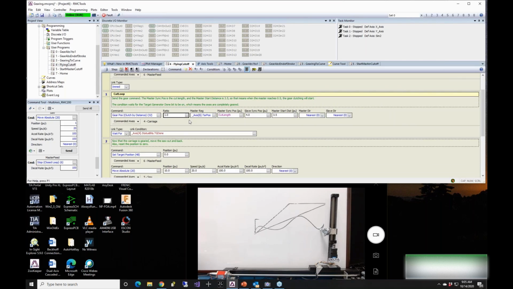So I've got a 1-to-1 ratio once I am geared. My master is going to be axis 6. This is my spinning wheel, right? My feed axis. My master position is going to be my cut length. So I've got this set up as a variable, so I can actually change this cut length as I'm going. It makes it a really nice program because you're not locked into using one setup or another. You can very easily change this as you please.